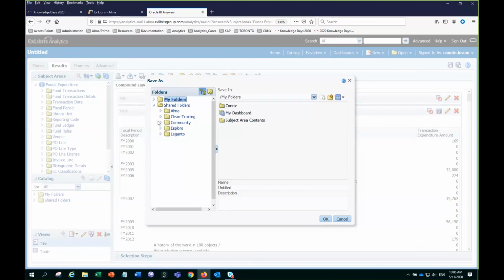We could be reading University of Pittsburgh. We could be reading Southern Alberta Institute of Technology. So there are lots of different sorts of things that we could be seeing here. But Clean Training is the institution that I'm working in, and I want to go to this particular reports area.